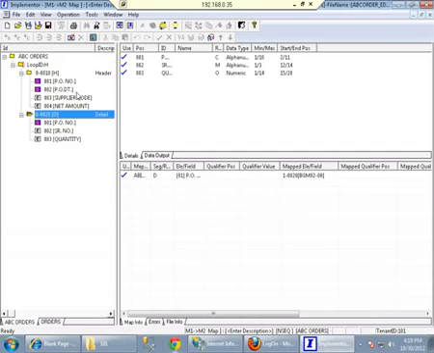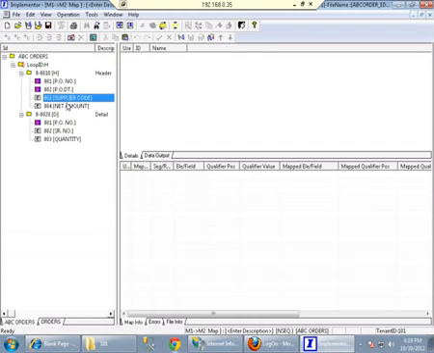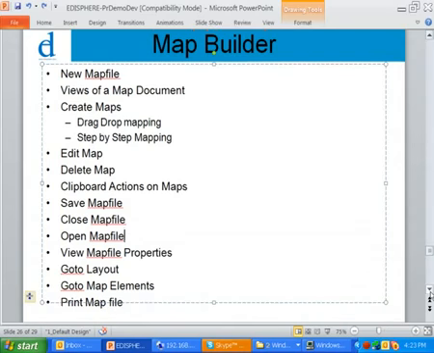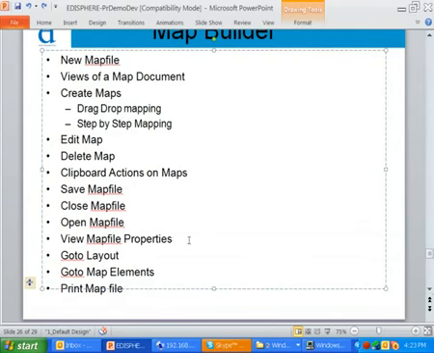You can clearly differentiate between fields that have been mapped and not mapped. This icon indicates that these fields have been mapped and these fields are yet to be mapped. So after understanding the concept of saving map files, closing map files and opening map files, let us go into a few more details of what we can do within the map file.